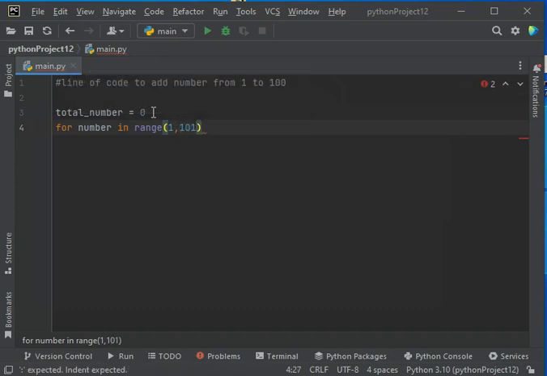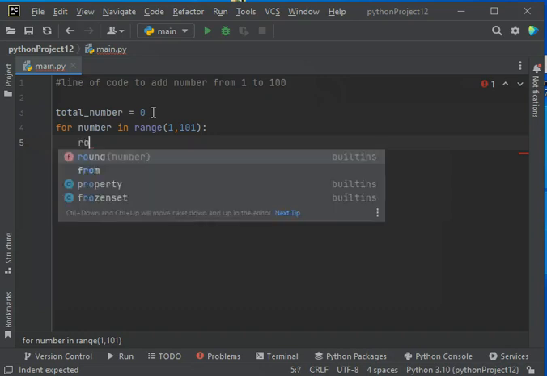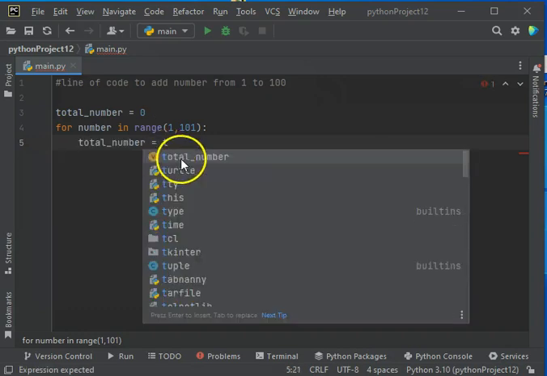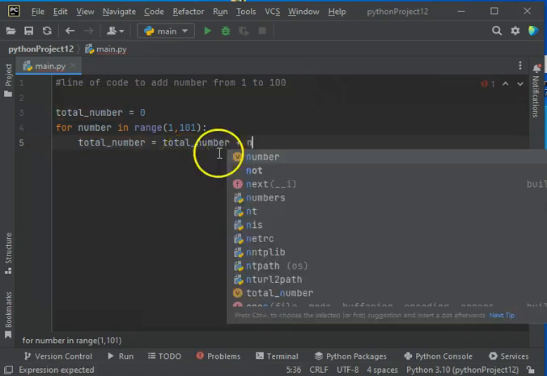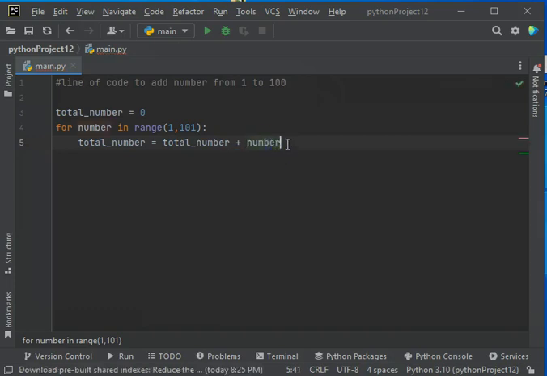The reason why we are putting 101 is because for a range it's only going to look from 1 to 100, excluding 101. So the next thing you do is to say total number is equal to total number which is 0. Your total number now is 0, then plus number which is going to be the individual number which is 1, 2, 3, 4 and so on and so forth till it gets to 100.